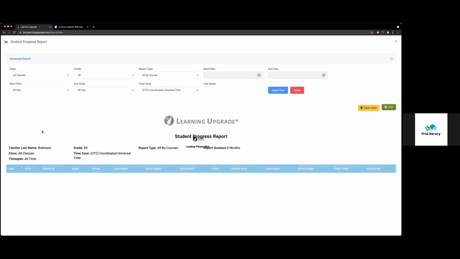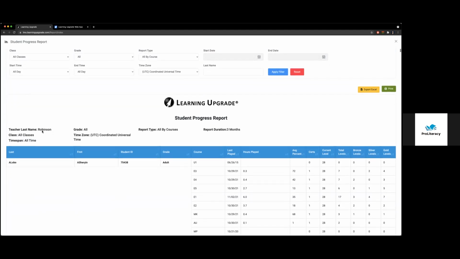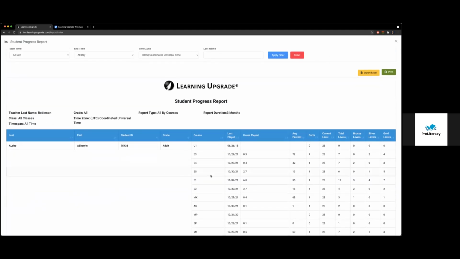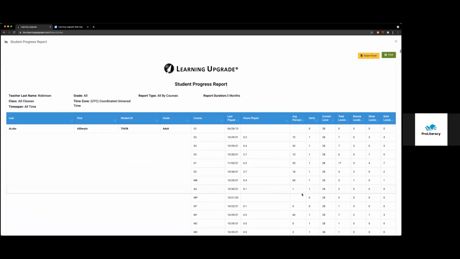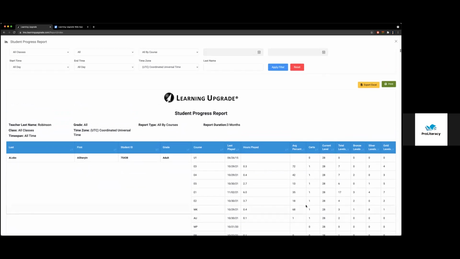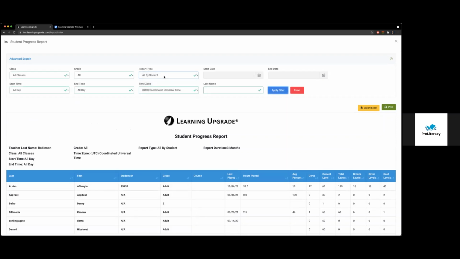The student progress report is going to be a table-based student monitor. So instead of seeing the graphic color icons, you'll still see all the courses and the last played, but now you're going to see the data: the hours played, the current level, how they're performing on each one. By default, we're going to show you this report by each course, but a lot of our instructors just want to see the total. They don't really care which course they're working on. They just want to know that the students are working. And so in that case, you'll want to switch to all by student, and then you can sort the table however you'd like to see it.